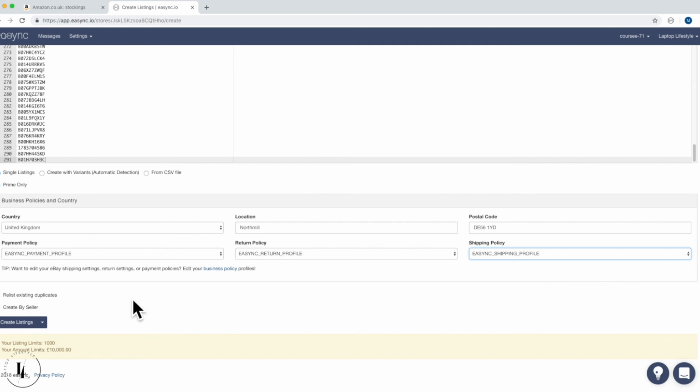But luckily, the default ones, the ones we have changed, we know they're fine. So for a while, you can just leave those ones. You can just change them when you need to. As you can see, also here are my limits at the bottom, so I know what I'm listing and how much I can list. And create listing.